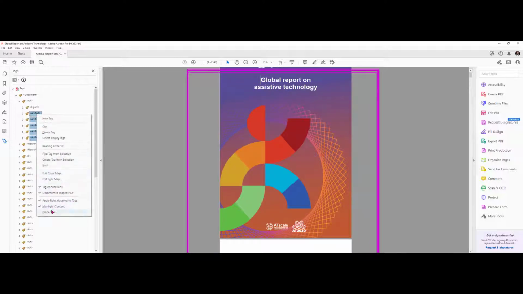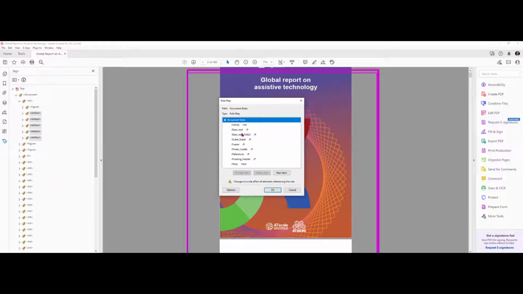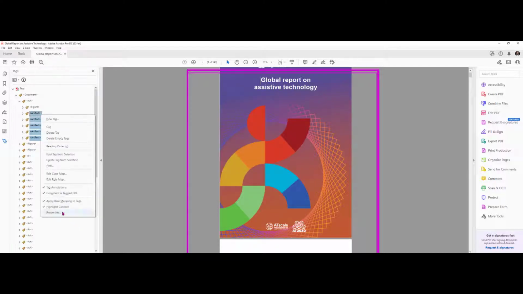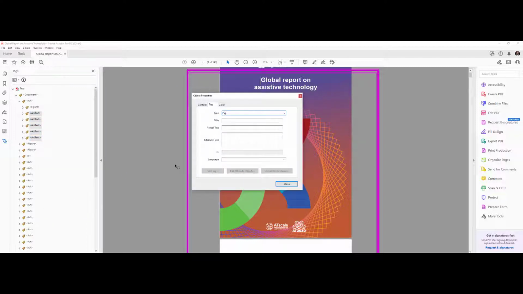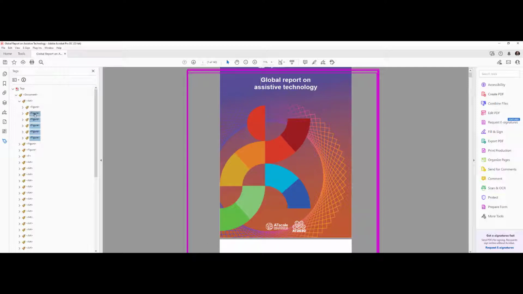So what we need to do is go to edit role map and see what artifact is set to. And artifact is not in here, which is fine. We're going to go ahead and hit OK. Now we're going to change these properties to figure, because that's what it should have been, because we cannot make an artifact tag out of something that's already an artifact. So now that we've got these, we can right click on them. We have to do each one, and we can go in here, open those up, go to each one.